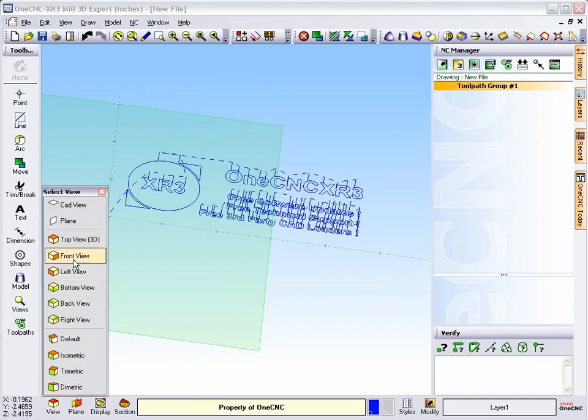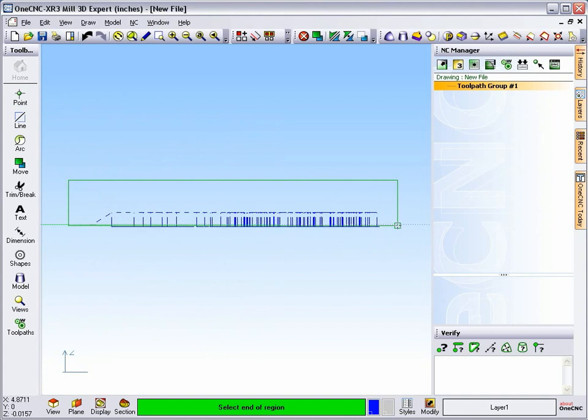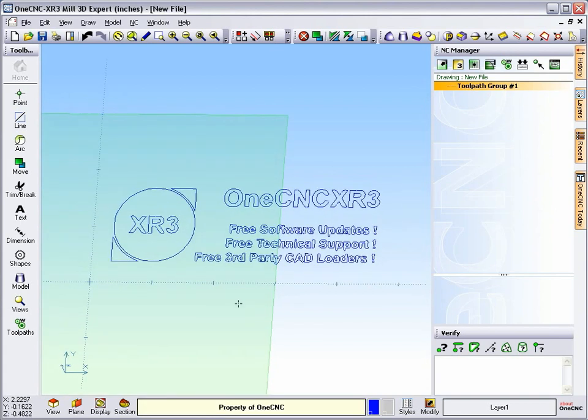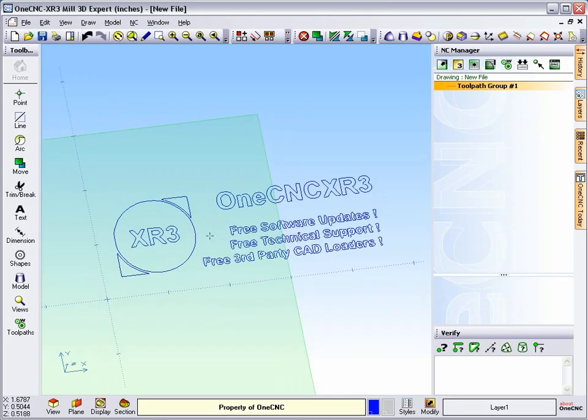Let's switch over to a front view. I'm going to use the Window Select tool and just drag a marquee around all of our rapid moves here. I'll hit the Delete key on the keyboard, and now you can see we have just 2D geometry. From here we can pocket, profile, slot, engrave, anything that you'd like to do.